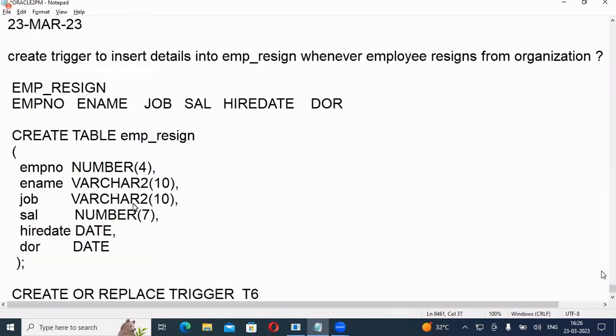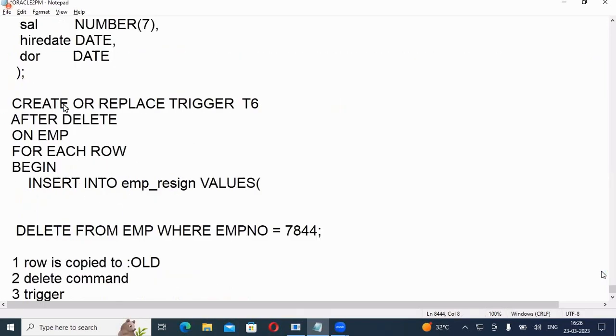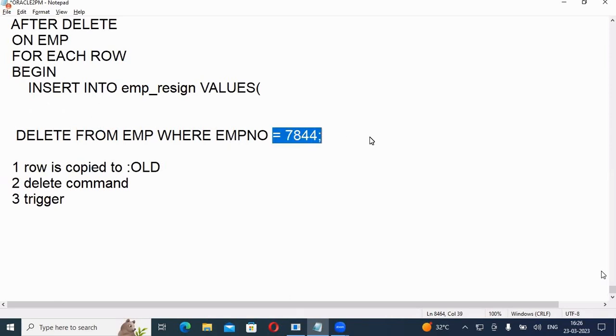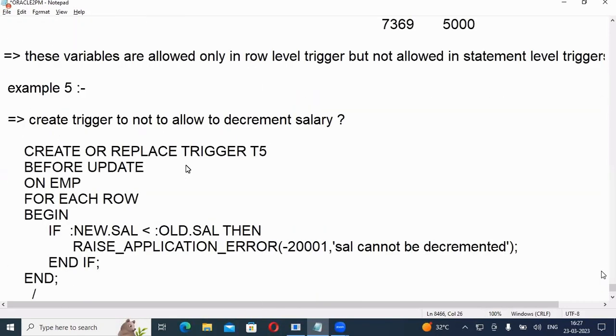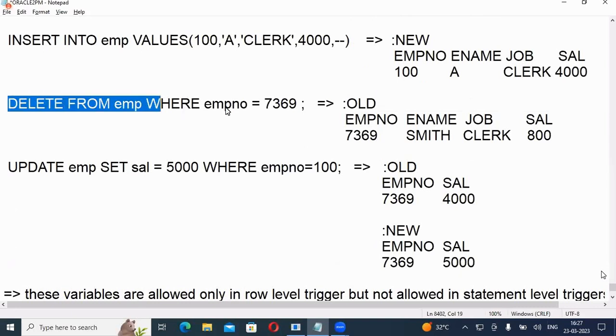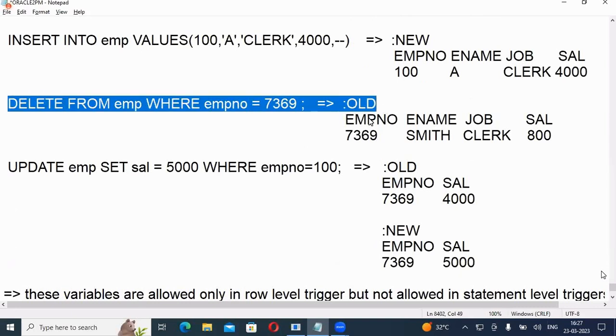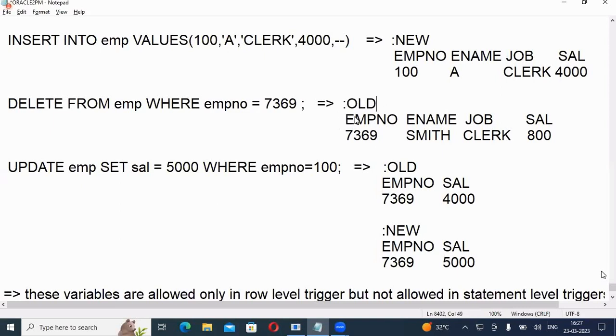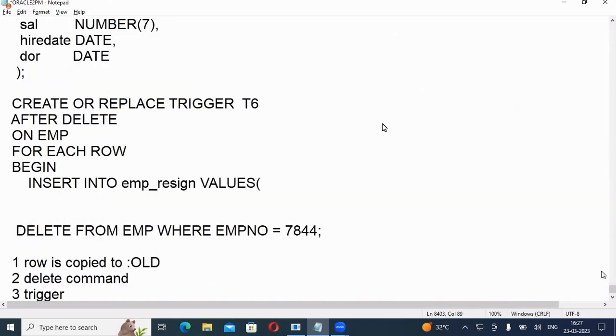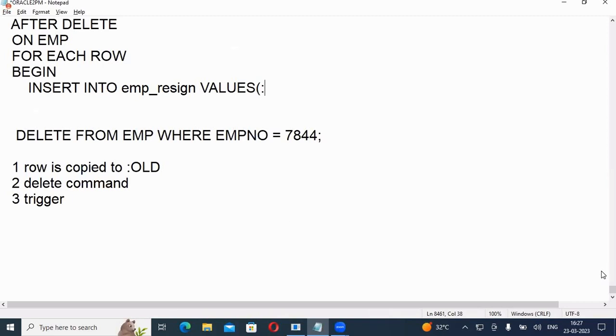In EMP resign, what is the first column? EMP no. How to access this employee number? What I said, boss, this row is copied to colon old. The row is copied to colon old. The delete, whatever the record you are deleting, that is copied to colon old. How to access that employee number? Colon old dot empno. So the first field is employee number, colon old dot empno.